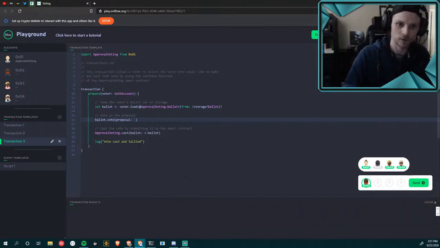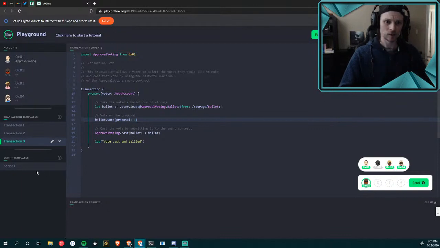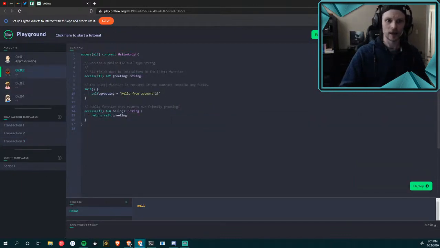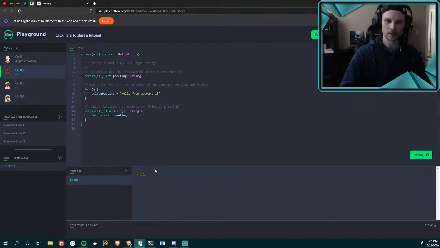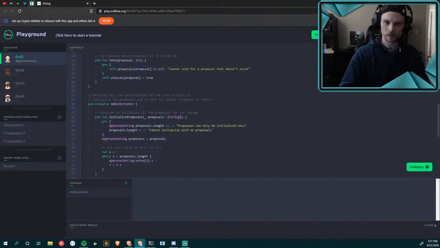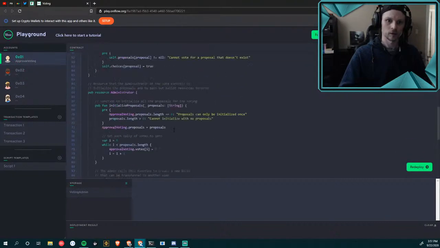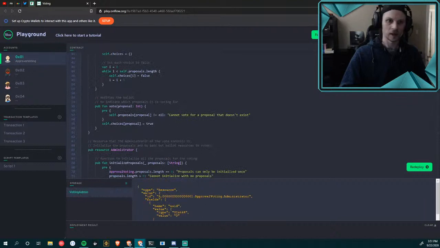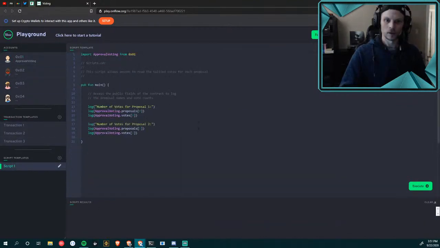And so that was successful. So we actually have our vote cast and tallied. We've used our ballot. When we look at account 2, there's no more ballot because we burnt that, so we destroyed it. So that storage is empty. Cool. We still have our admin in account 1. So the last thing we need to do is run our script, and our script is just going to read the tallied votes for each proposal, and we should see that proposal 1 has no votes and proposal 2 has 1.